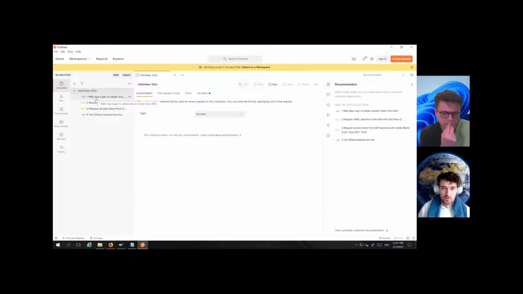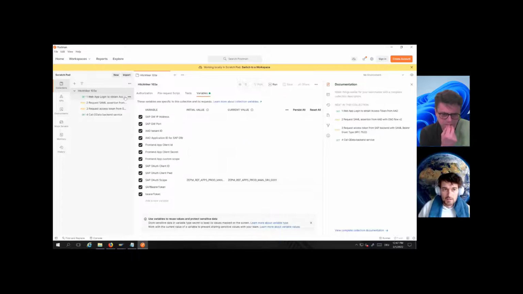See if the whole setup is working. So let's start with the first. Or before we go there, let's have a quick look at the variables. In here we need to maintain a couple of things so that the requests individually can rely on this and make it a little more dynamic and a better flow. It's a very common practice to use variables for this.